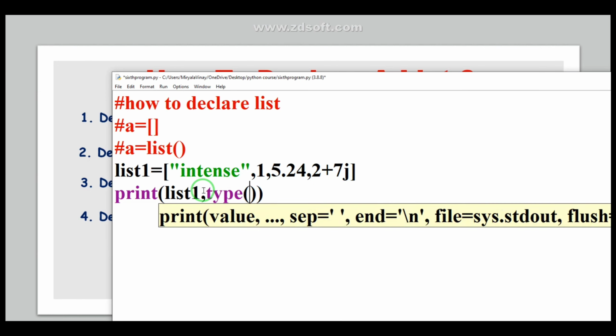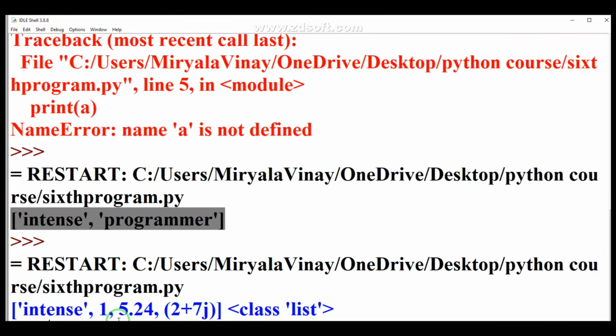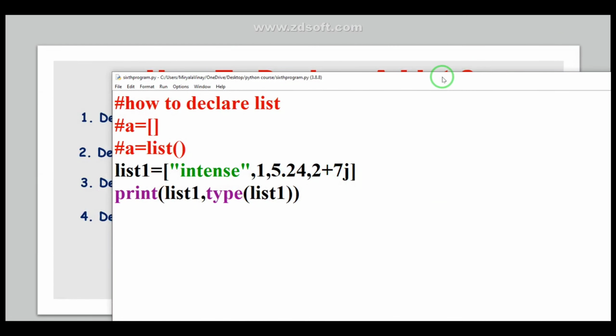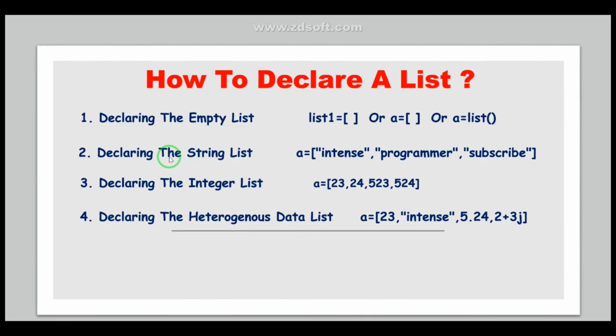So I'm passing list1 in that. When I run it, you can see the output has been shown: instance, 1, 5.24, 2 plus 7j, and it falls under the list class only. So this was the third one. We have seen declaring a string list, and you can declare a list with integer values also, which is called an integer list. And declaring a heterogeneous data list we have also seen.